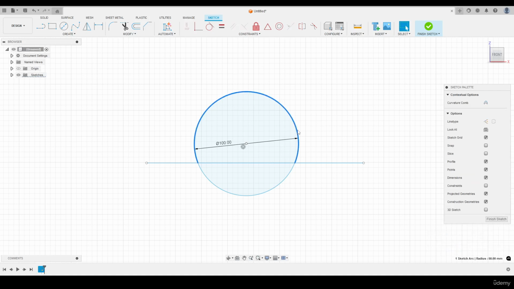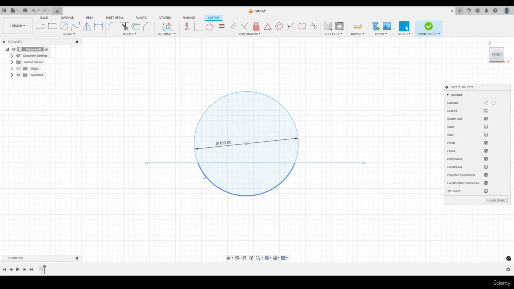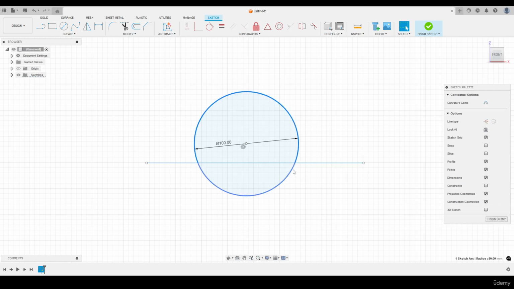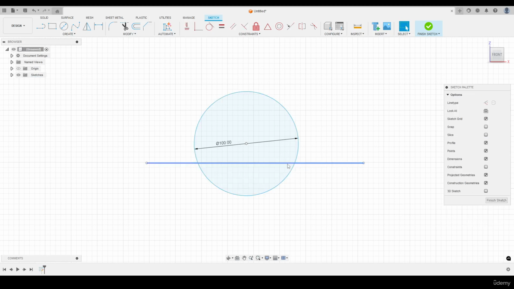go to select the circle, I can no longer select the entirety of the circle, I can only select this arc. And likewise, if I then select this side of the circle, I can only select this arc. So it's broken up the circle into 2 arcs there, but notice that the line remains intact.